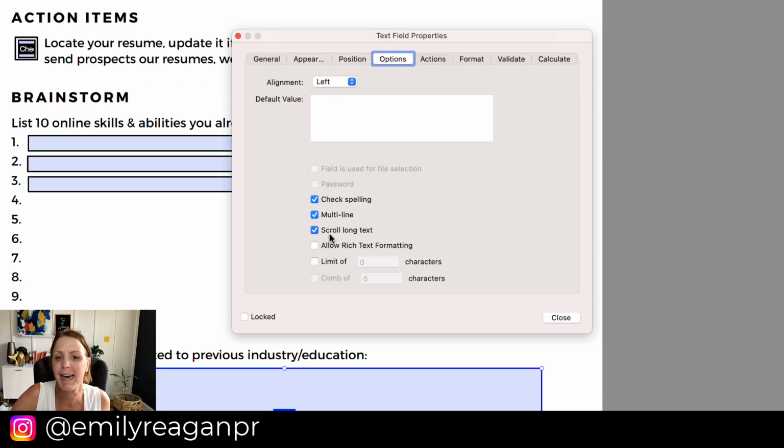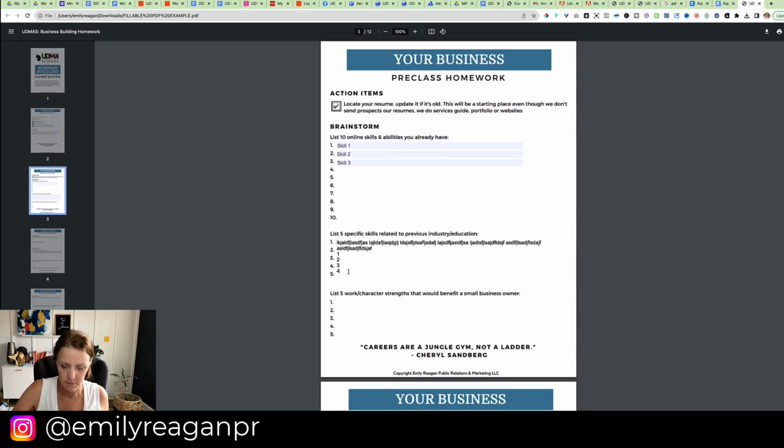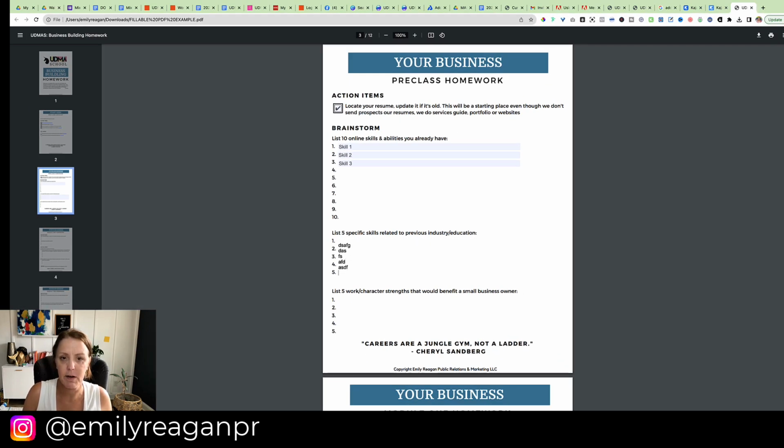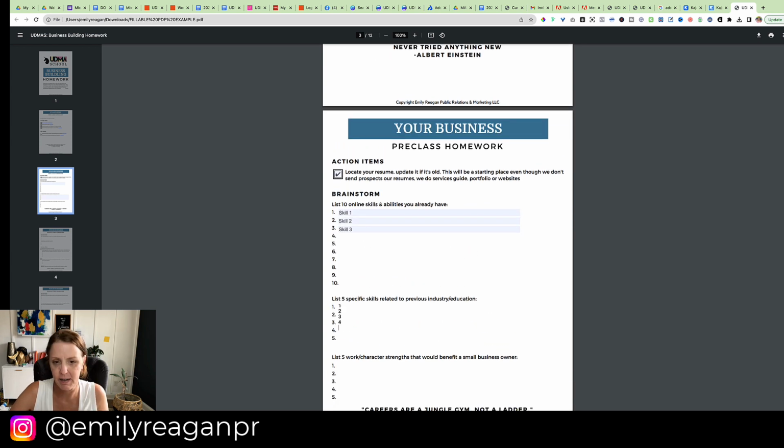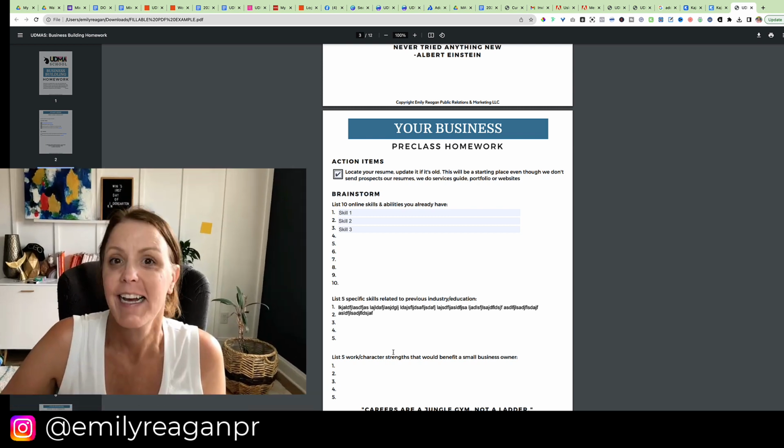Now remember, we had scroll along text checked, and that means that our students could keep filling in that paragraph even if they went over the allowed size. So here's what I mean. If I kept going, it would all hide inside there. So you may or may not want that setting. I think it depends on what kind of document you have. I think I would like to have it off. And when I create this document for my students, I will check it off. So that's what you do.